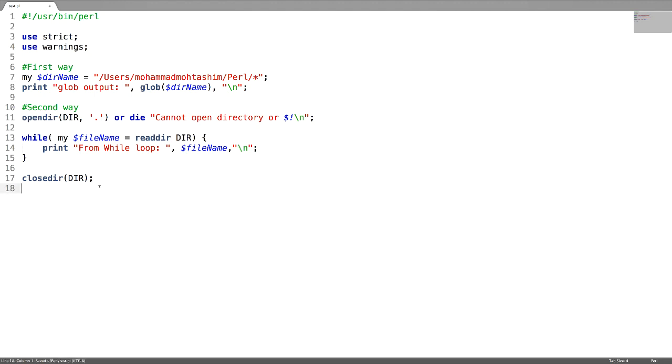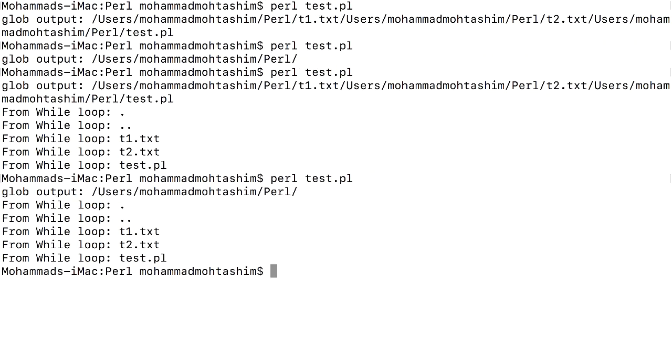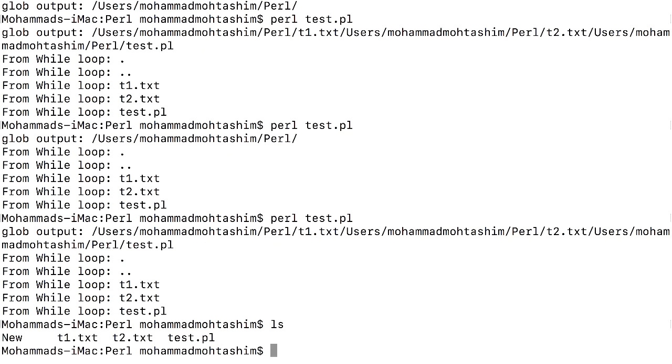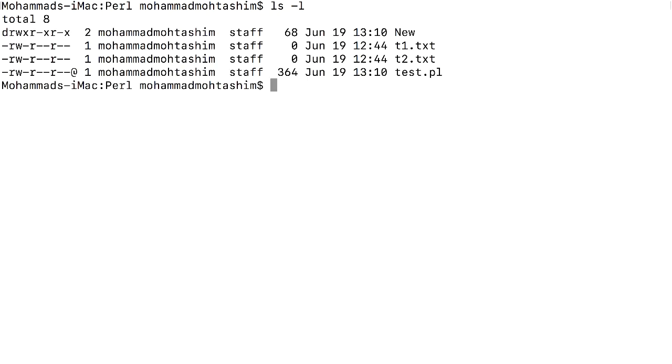Next is to create a directory. To create a directory, just use mkdir. It is similar to shell, and give the path name. I want to create a directory called new. Let us test it. Now do ls. If you can see, this is the directory which is created. You can just do ls -l and check whether your directory is created or not. This is my directory.